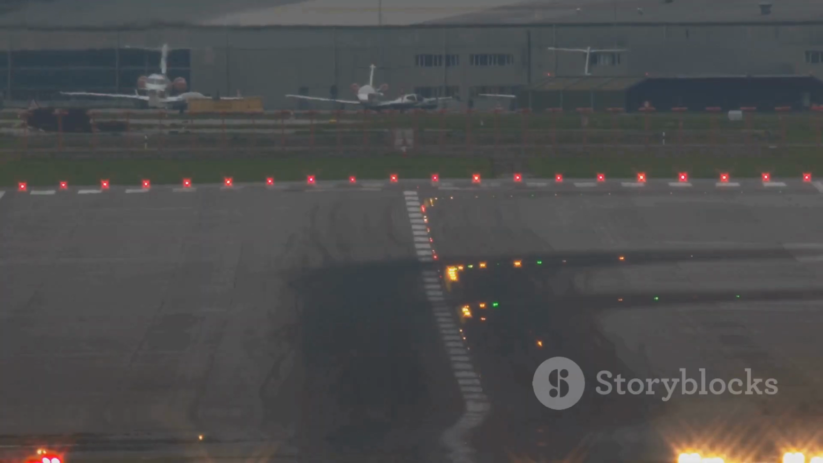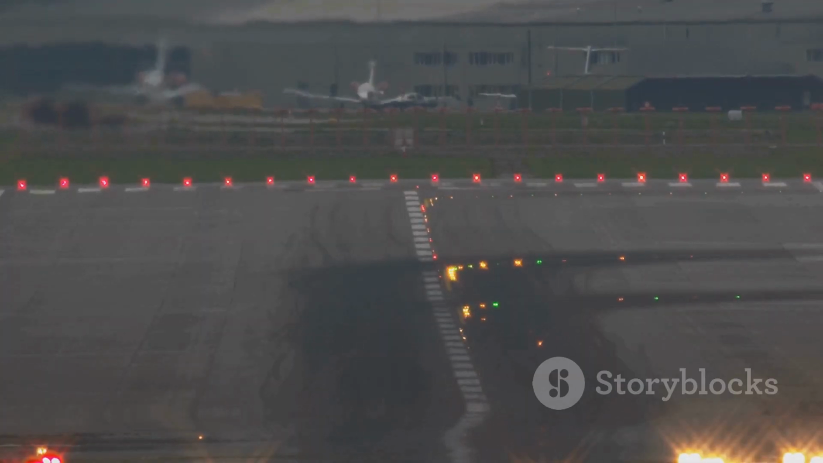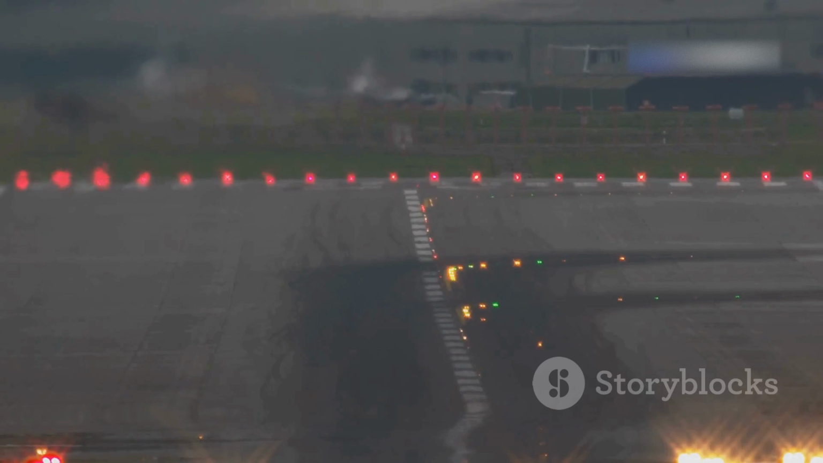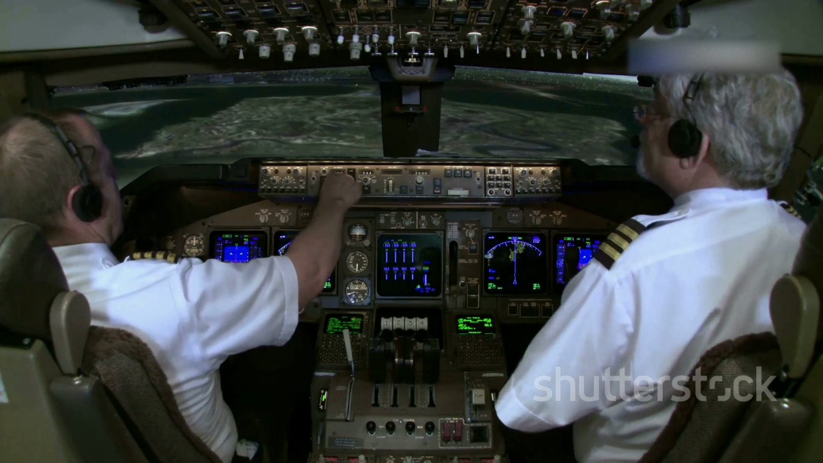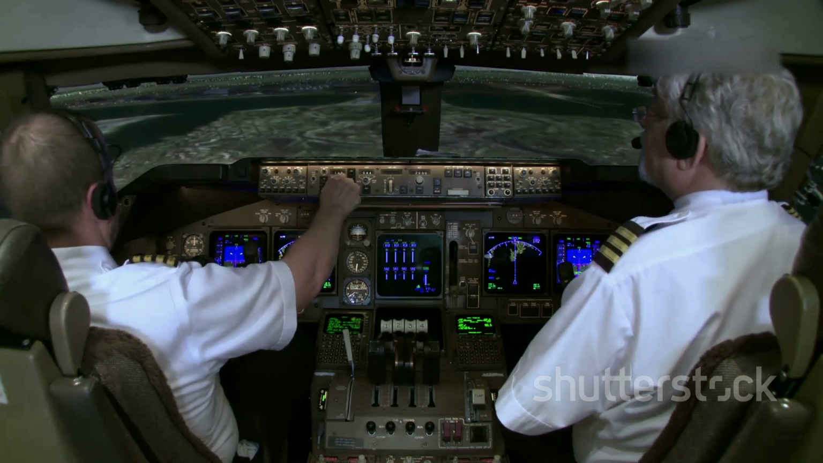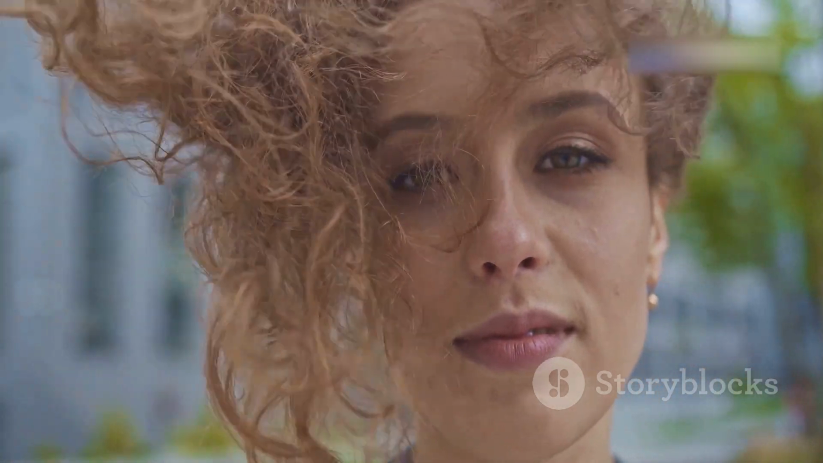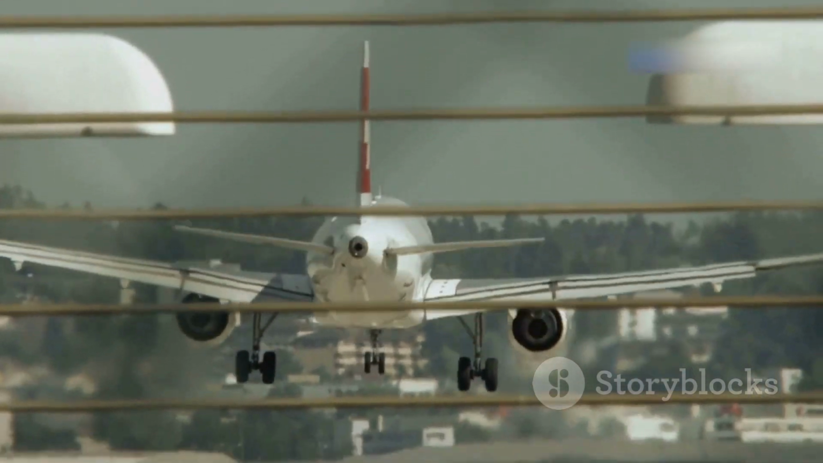The primary challenge lies in maintaining the plane's alignment with the runway while also compensating for the sideways drift caused by the crosswind. This requires a combination of precise rudder and aileron inputs. Ailerons are movable panels on the wings that control the plane's roll. Imagine trying to walk a straight line while being pushed sideways by a strong gust. That's the essence of a crosswind landing.